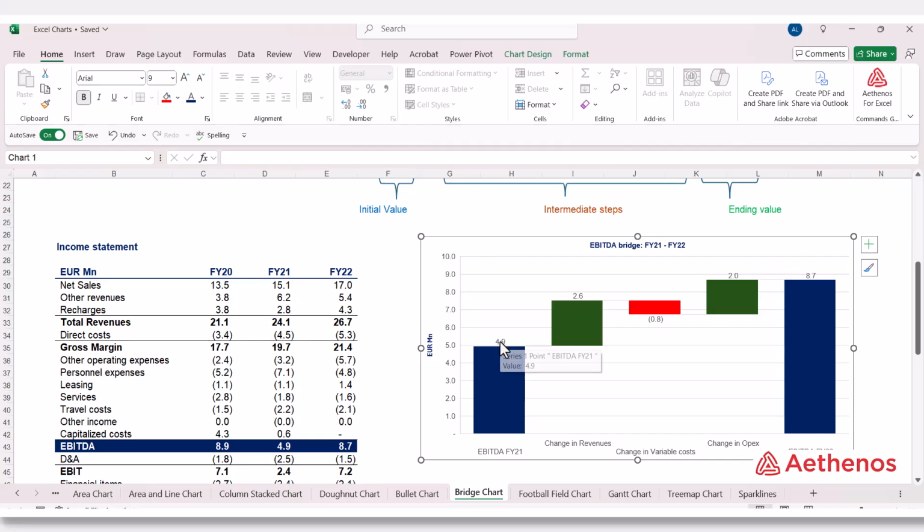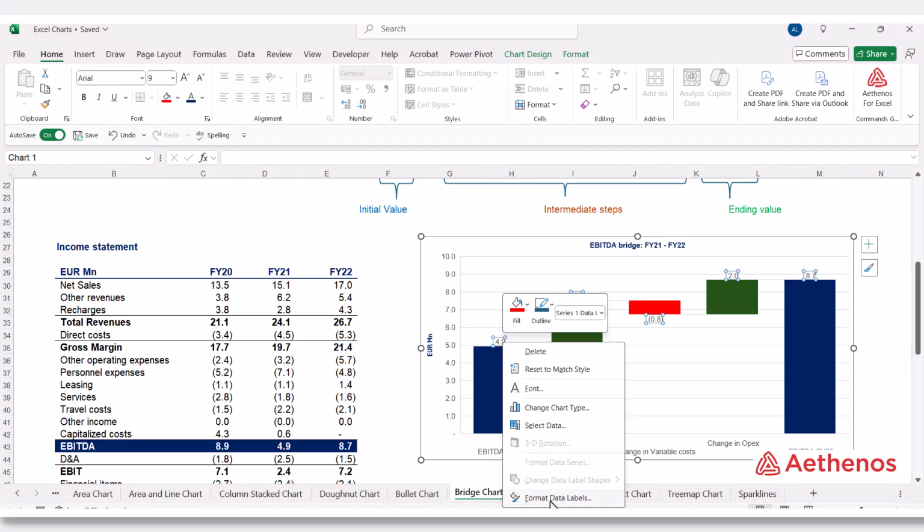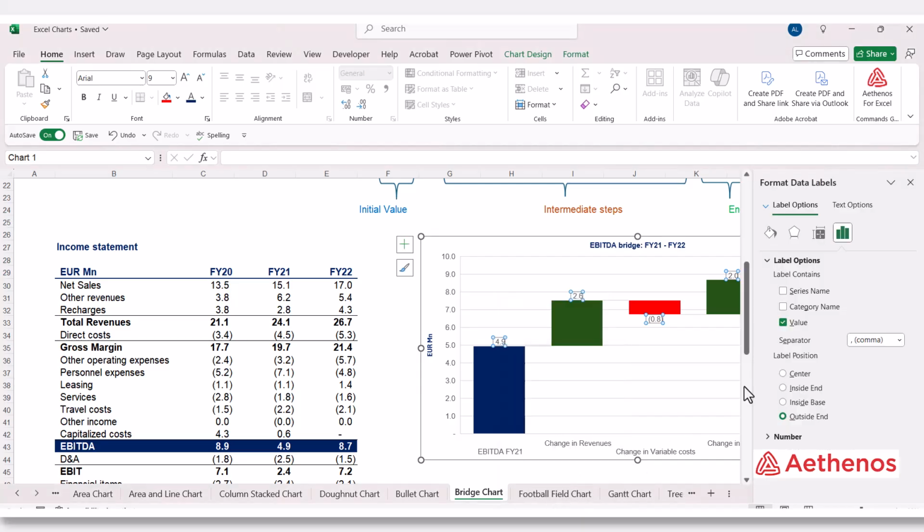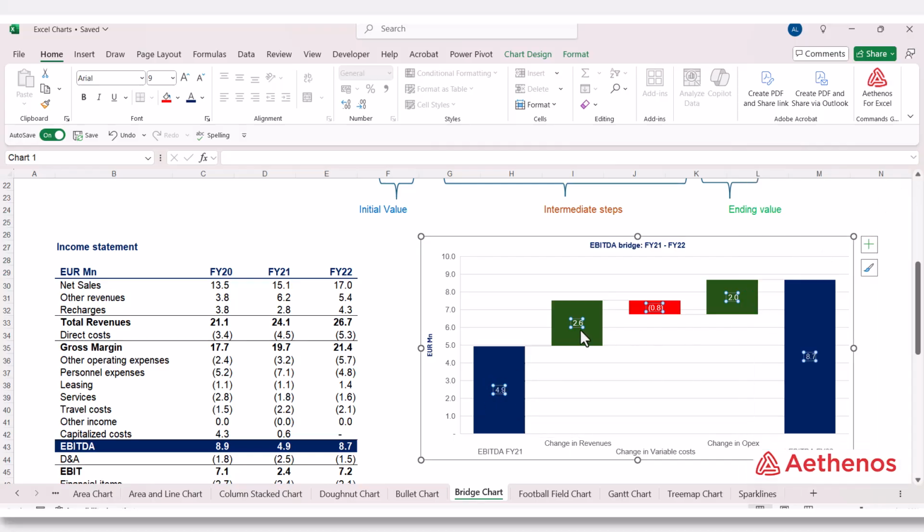So I'll also format the data labels. As you can see now, they are outside at the top. So let's select them, do right click, format data labels, and I will select center like this. So they are inside and in the center. And I'll leave it white font color, and I'll make it bold.